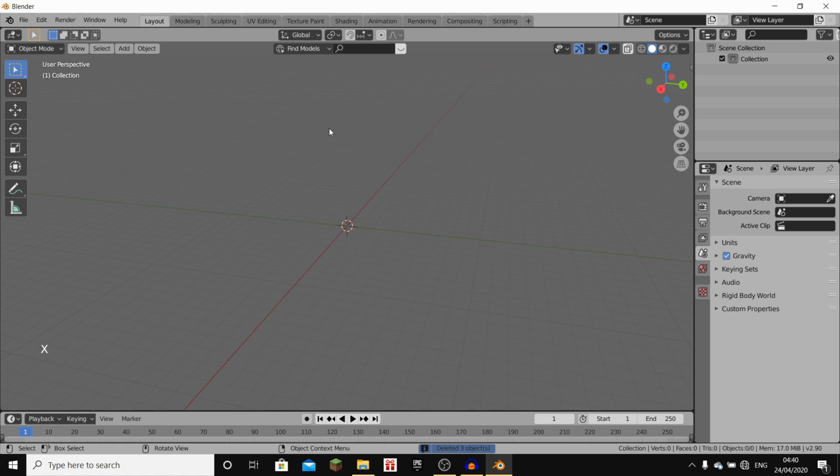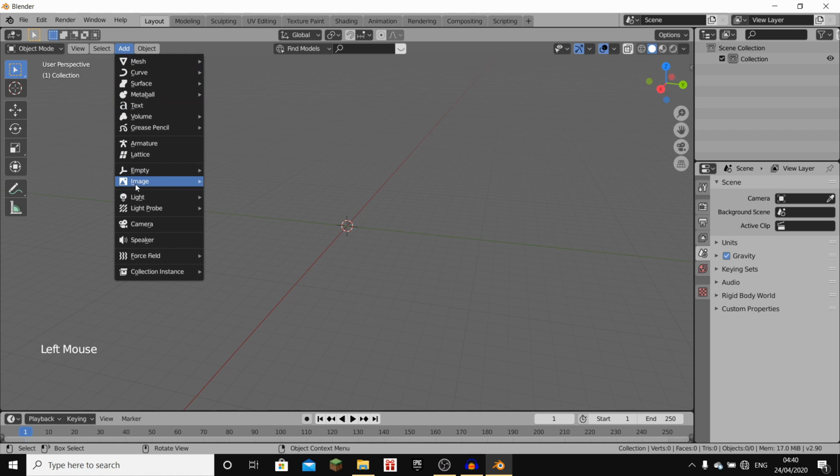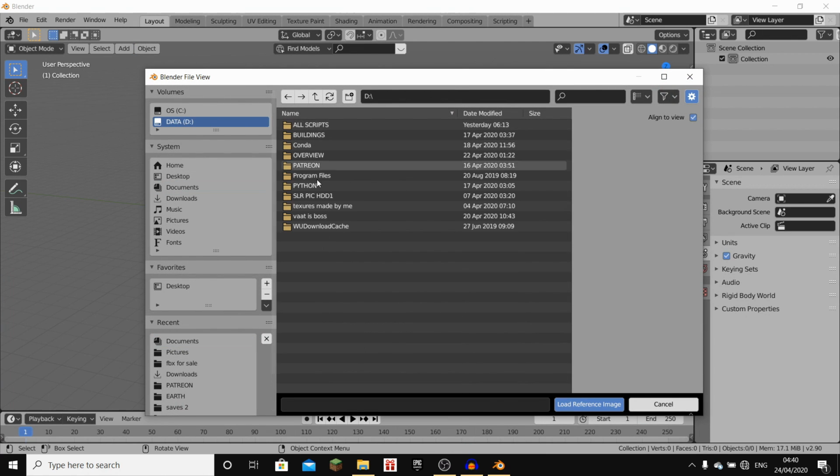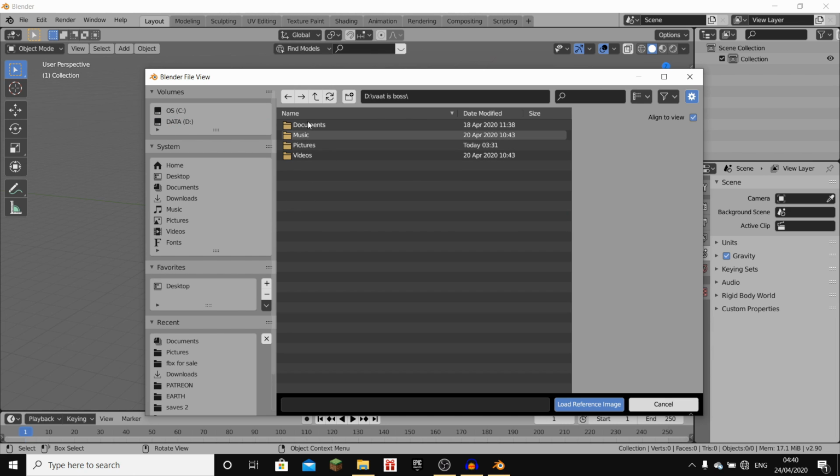Now let's add a reference image so we can start modeling on the reference image. So let's hit add, image, reference. And let's locate the little reference image that I downloaded from online. It's a vase image, let me just tell you.